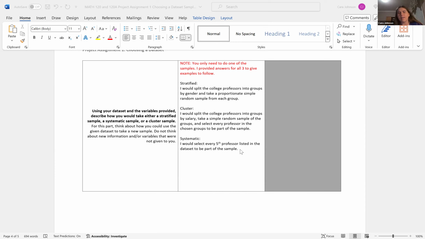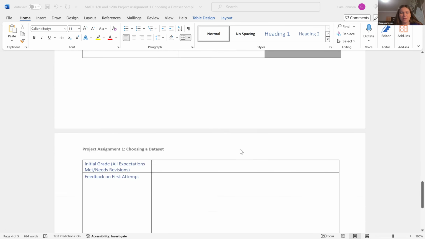And then for systematic, that's pretty simple. You could just say something like, I selected every fifth professor in this example. So every fifth, every 10th, whatever you want to make it be. And then that's pretty much it.